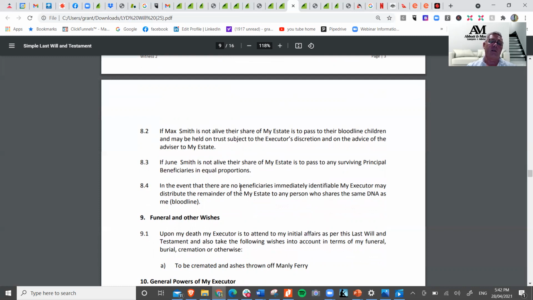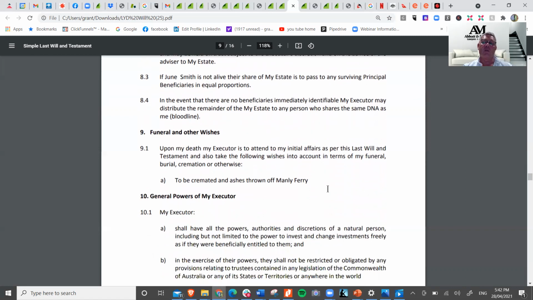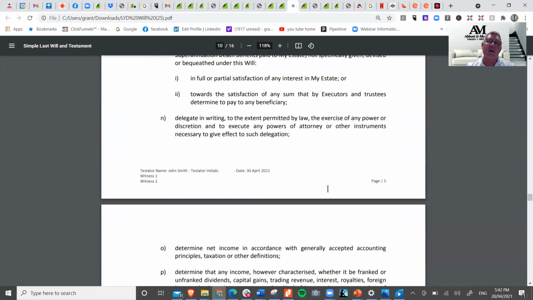And then in the event that there are no beneficiaries immediately identifiable, then the executor and you as the advisor will actually look for everyone who's got the DNA and share it accordingly. And then you've got your funeral and other wishes, and we've got that there. So you've got now a really good, solid, flexible will.